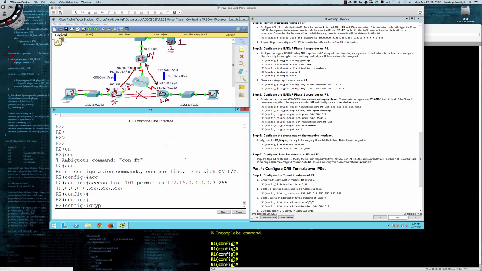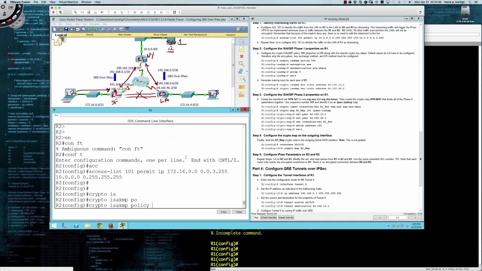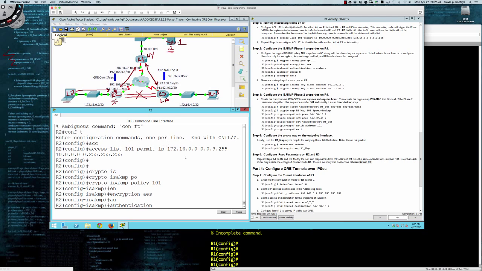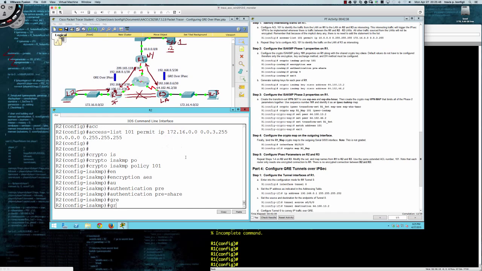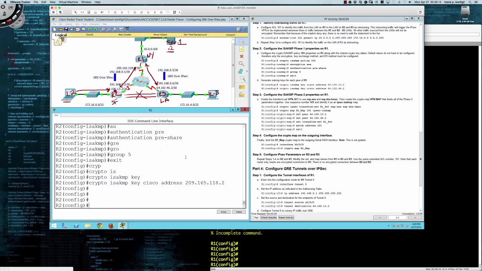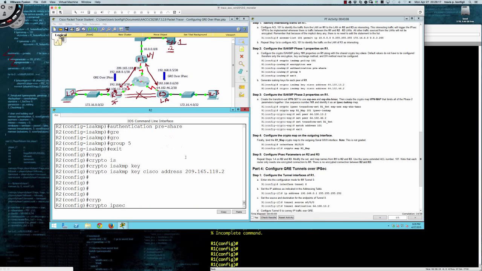So let's do our IKE phase 1 setup here. Crypto isakmp policy 101, and we're going to say encryption aes. We're going to use the authentication of pre-share. We're going to use Diffie-Hellman group 5, and that's it. Now we're going to create our key between router 2 and router 1. So crypto isakmp key, here's our pre-shared key of cisco. And who is my peer? If I'm router 2, my peer is router 1. So router 1's publicly routable IP is 209.165.118.2.